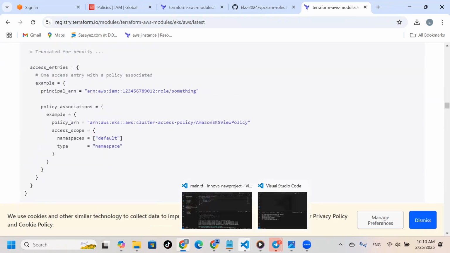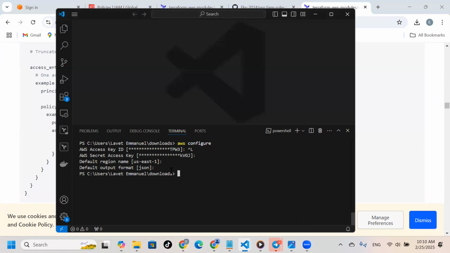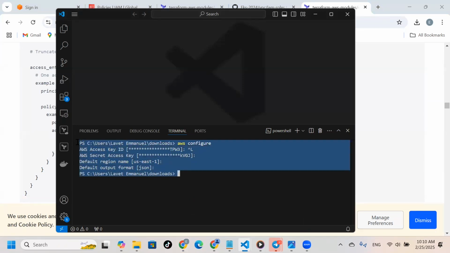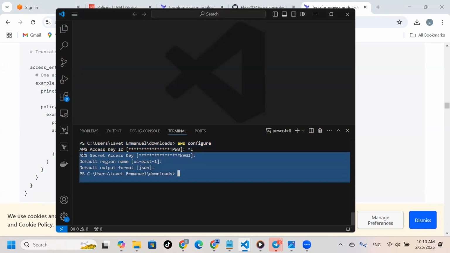Now, for you to use Terraform, you must have set this. You must make sure that this user, if you created a user that has an AWS access key, has the required permission to provision a cluster. Take note. This is my admin user. But if you create a user, you must attach the required policies so the user can create the cluster for you.